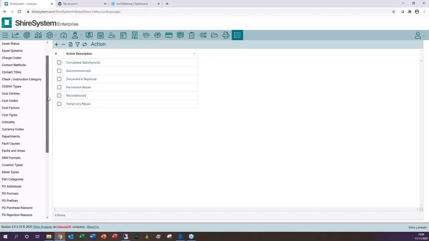Now, there's a lot of lookups in here. I won't go through them all today, but I will just touch on a few to give you an idea of how they work. So wherever you see a drop-down panel within the system, this is where you choose what should show within that drop-down panel.